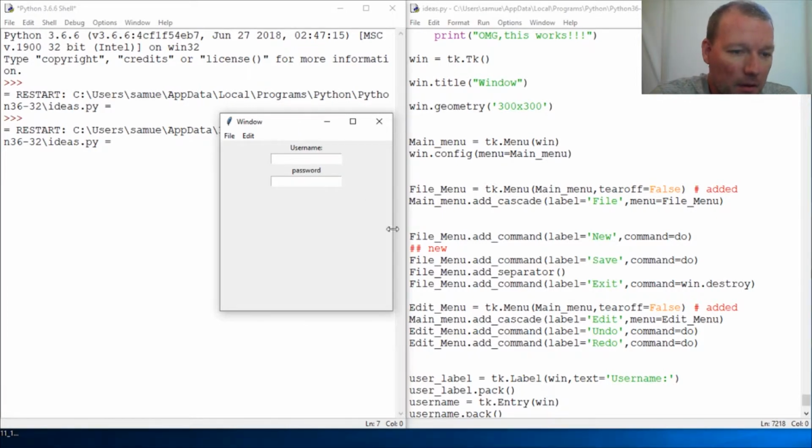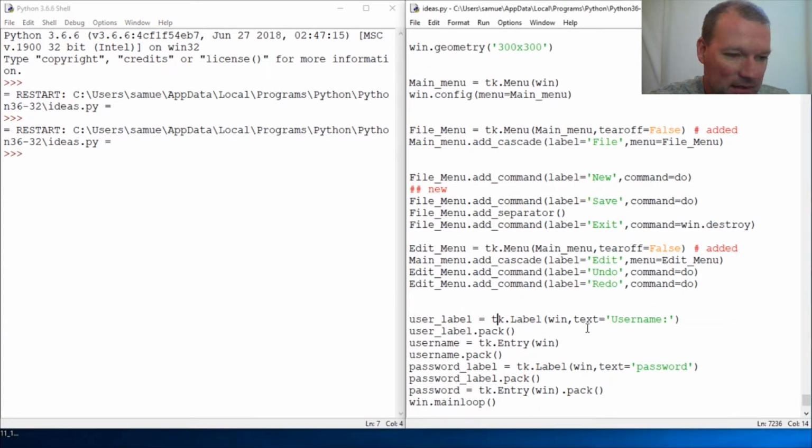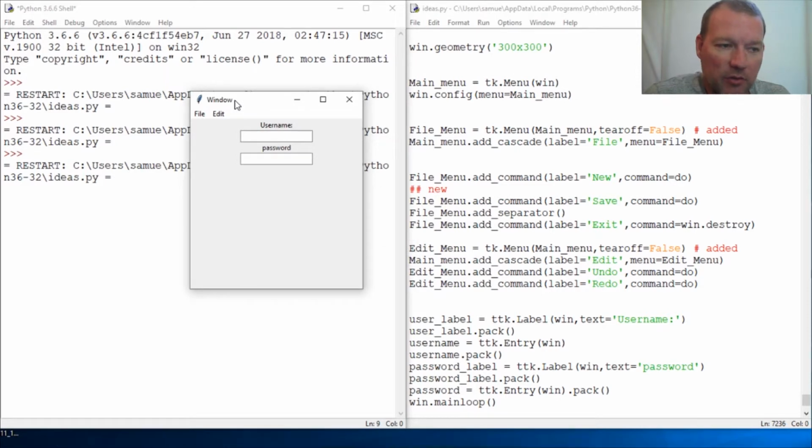So, this is TK, and let's put them back. This is TTK. It was a little too subtle, but like I said, it's a preference thing. Let's save it, run it. Whichever one you like, you have the choices, and I'll show the difference around buttons. Buttons are a little smoother when we start using those more.